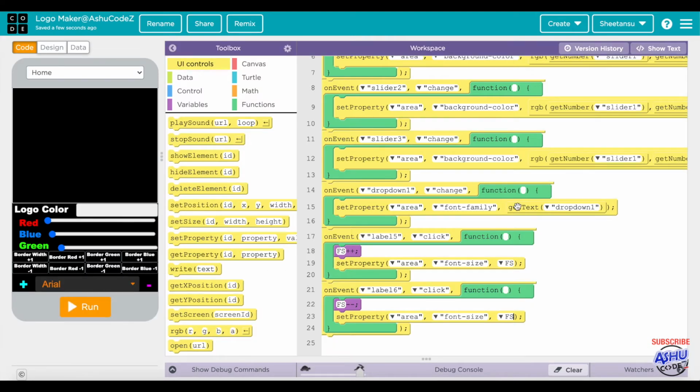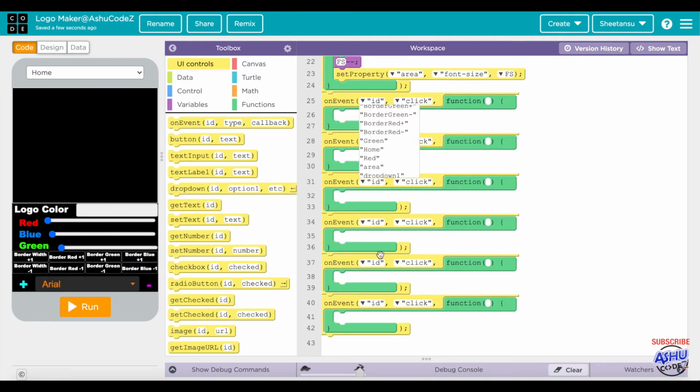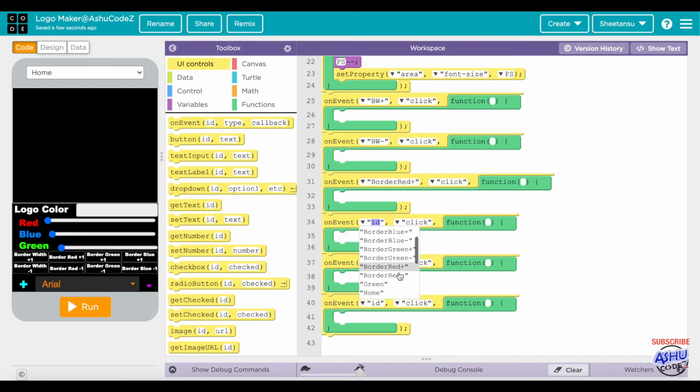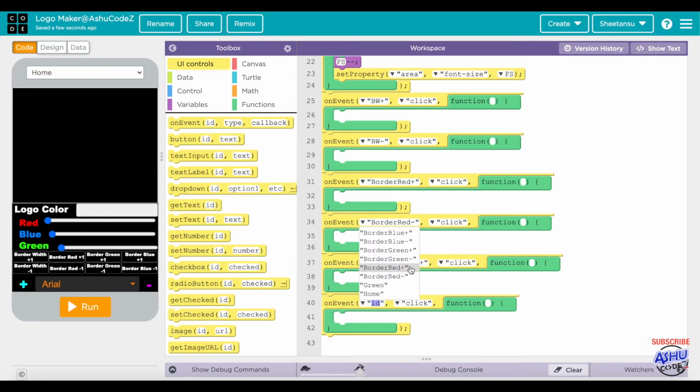Okay. So now we have to do something with these buttons. There's a lot of them. So for each one of them, let's do one of these on events. Okay, BW plus, BW minus, border red plus. I'm just going to do that first. Border red minus. Oh, there are 8. We are going to add the other 2 events later. And later is going to be right now.